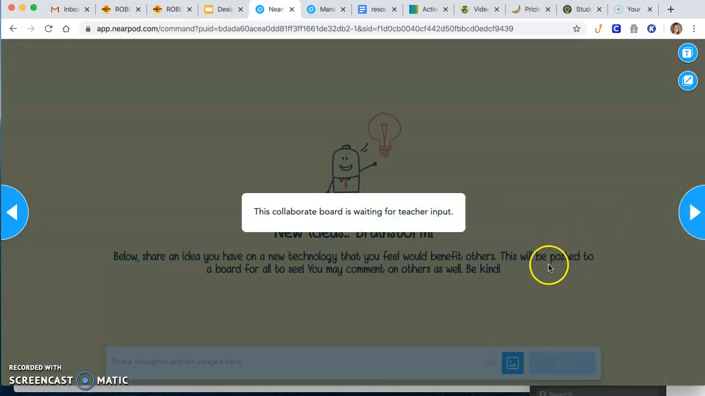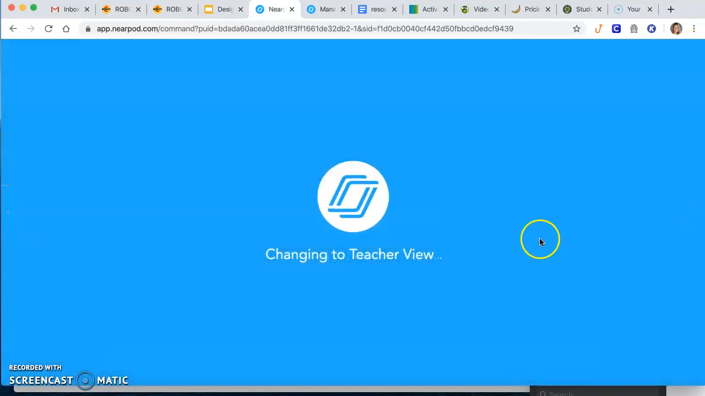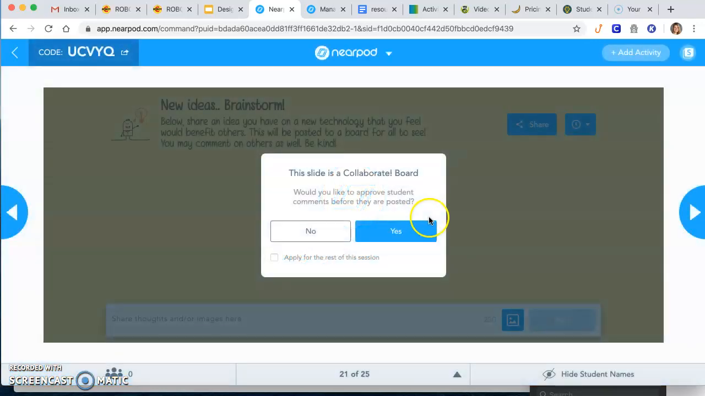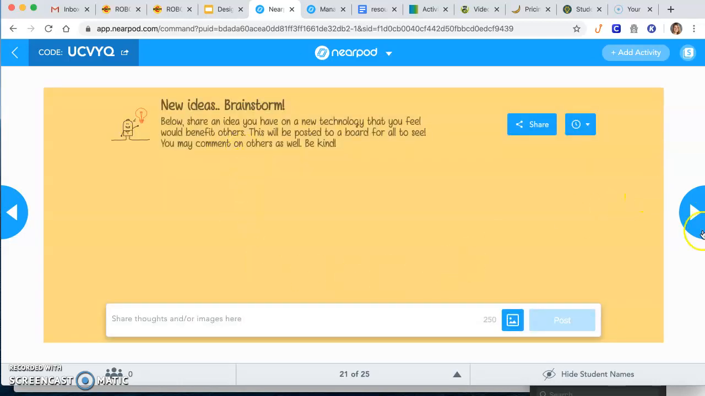Now, because I'm running this, it's going to be a little bit different. Switch teacher view. And again, I can't show you. Now, this is if you wanted to approve before, so the kids will be able to share thoughts. And it pops up. So that's kind of cool. Everybody can see each other's things. They can like it or whatever.